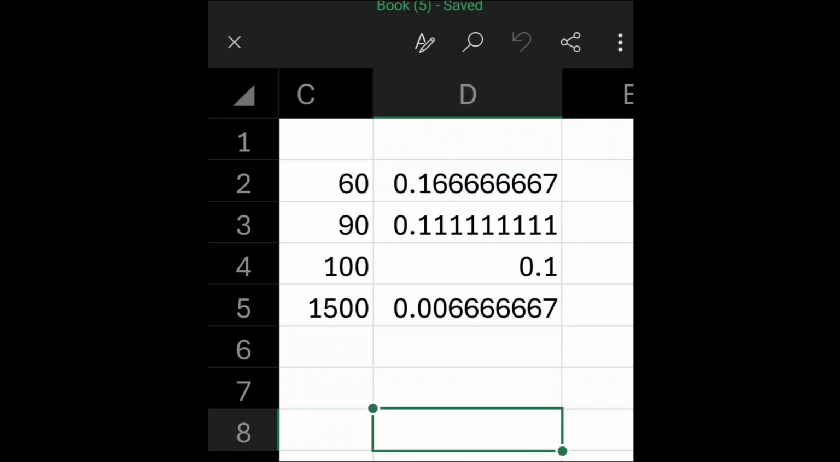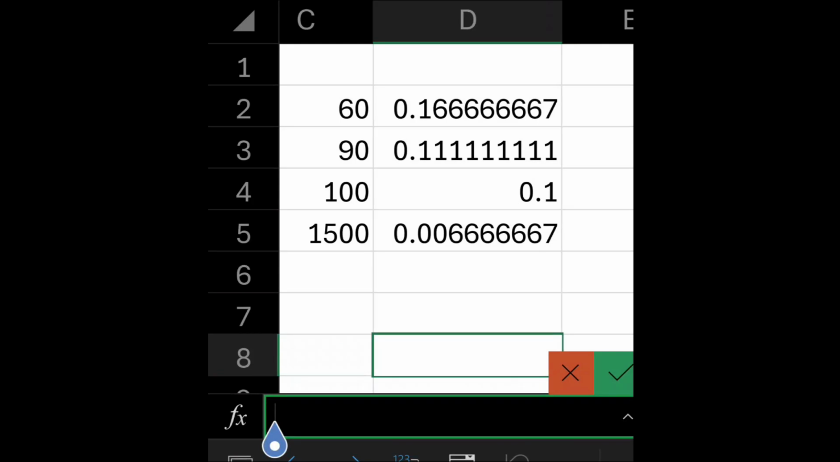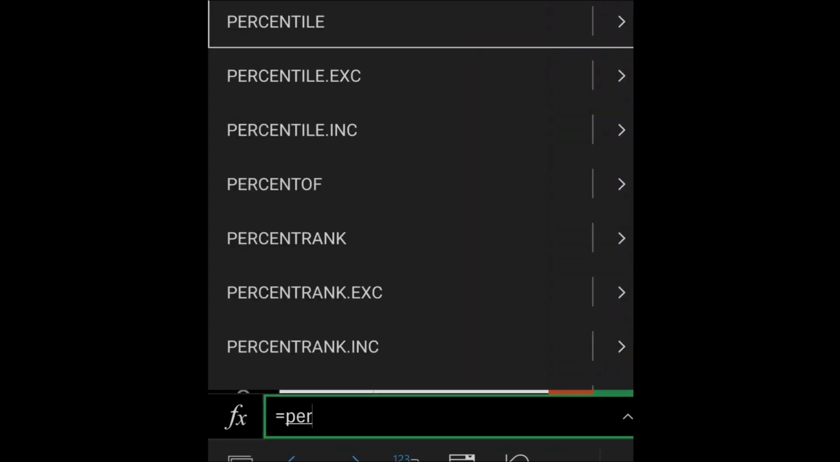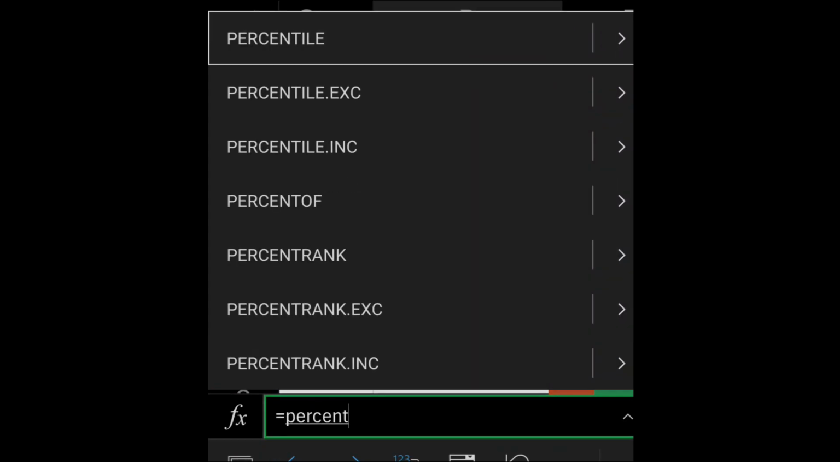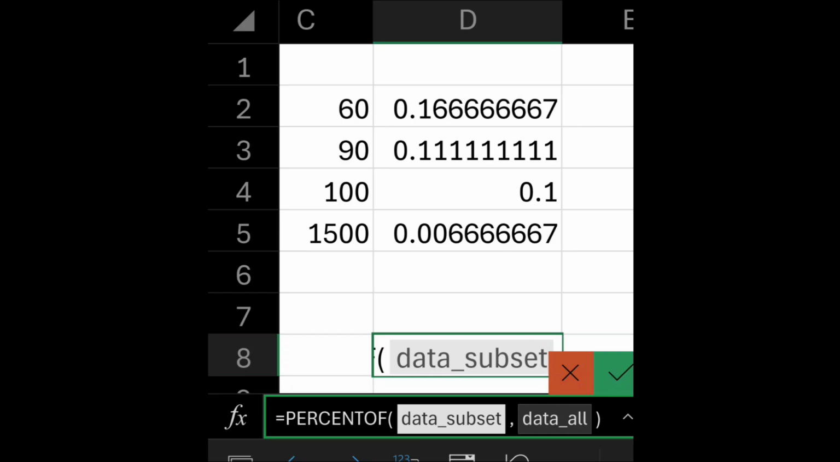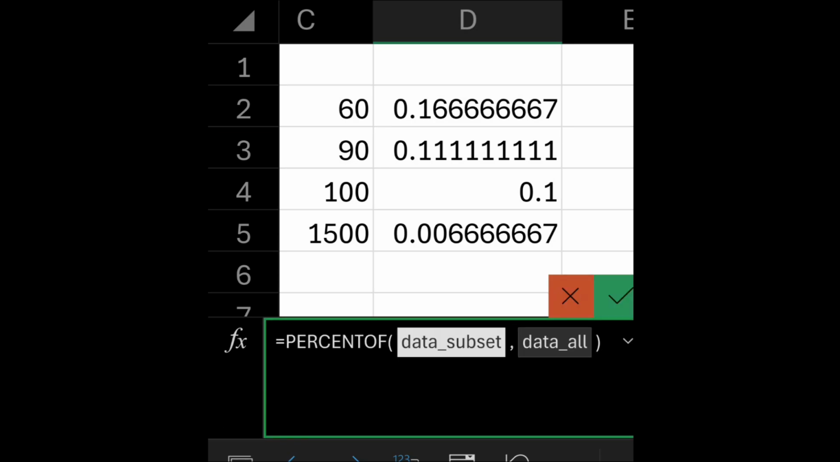If we go over here and take a look at this function on mobile, percent of, and how it works, so you take a data subset, which was 60. It basically took the array with the fill and we did data all. So that's kind of how that works at a very basic level. This is just to be more specific with your percents and not allow yourself to make mistakes when it comes to doing these types of things.